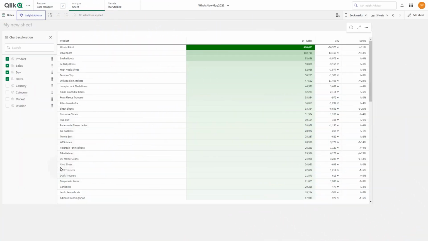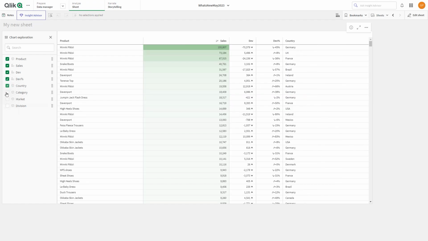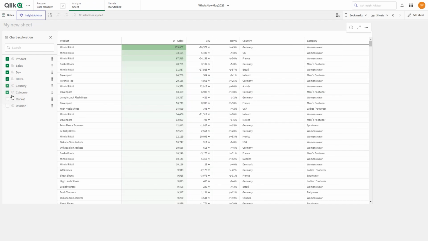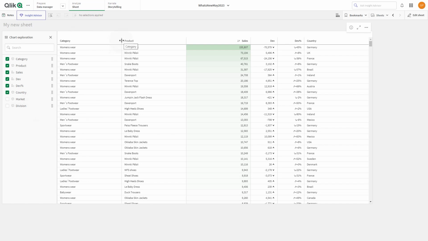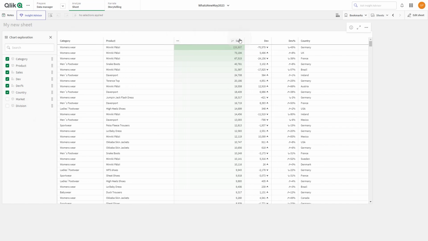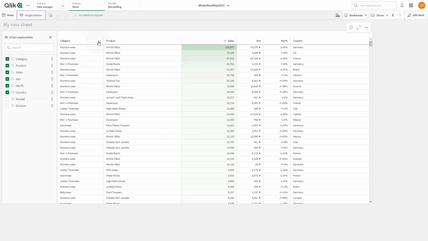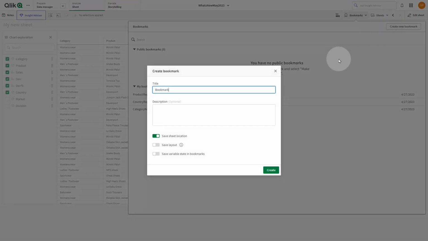Chart exploration allows users that do not have edit rights to customize the original straight table when they are in analysis mode. These users can add or remove columns, change sort order, rearrange columns, and make selections. The changes made in chart exploration mode by a user are not seen by other users analyzing the sheet. Users can share, download, or bookmark the new table layout.